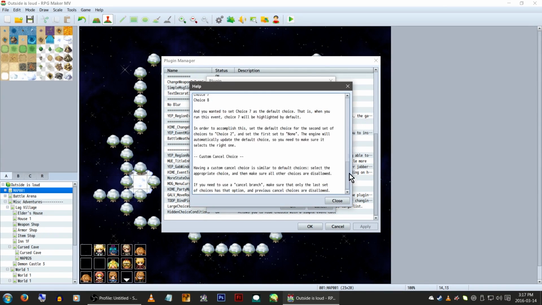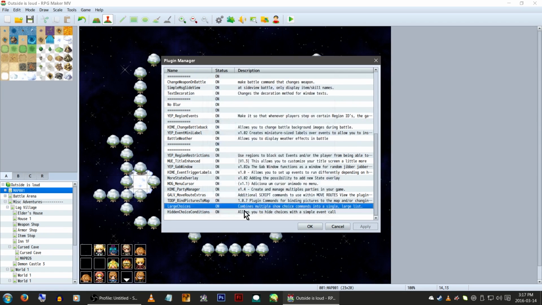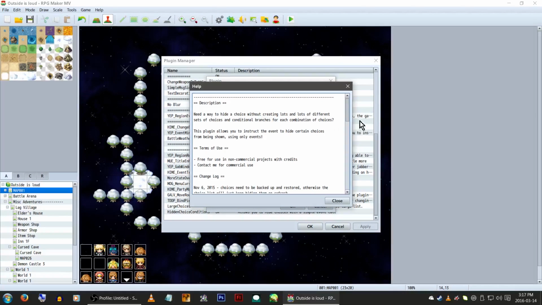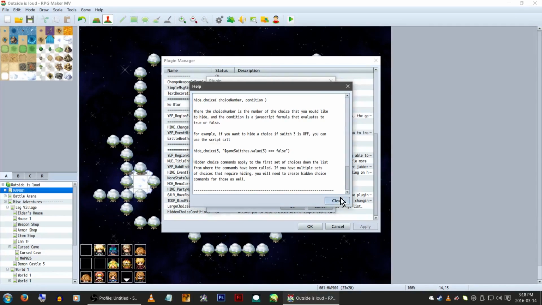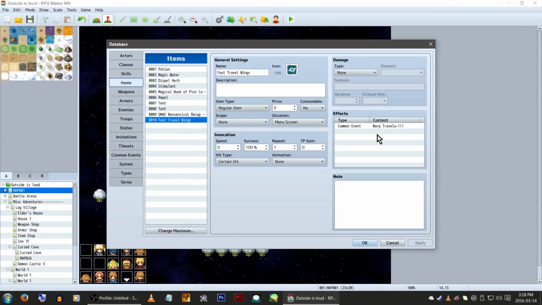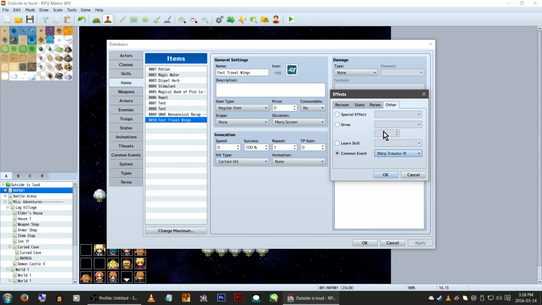Larger choices will allow us to group multiple show choice windows together, and hidden choice conditions will let us prevent choices from being shown. In the database, we're going to create our warp item. You can create a skill instead, if you'd prefer, with the same basic steps. The only details we need to worry about are that consumable is set to no, the scope is set to none, and the occasion is set to menu screen. Under effects, we'll want to set it to a common event.